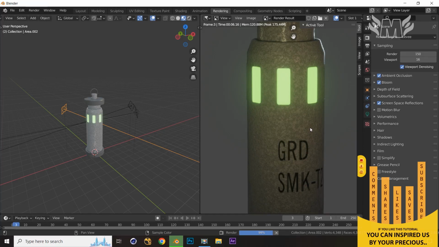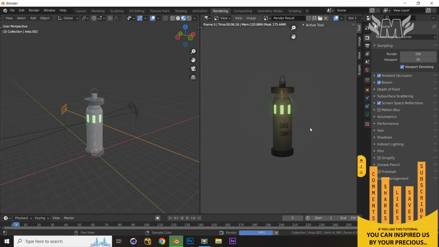So I hope you like this tutorial. You learned something more from this tutorial about the shaders, and about creating some kind of basic model in a creative way, and which things you have to focus on.